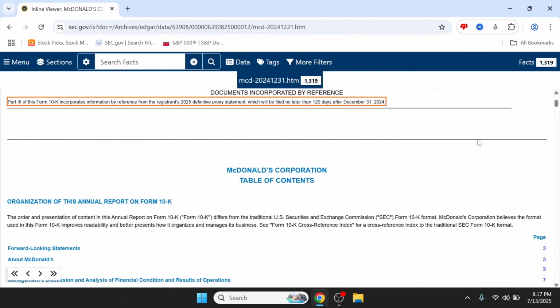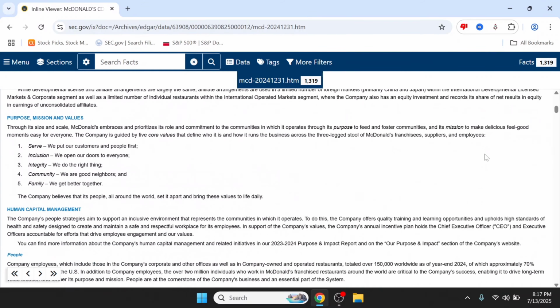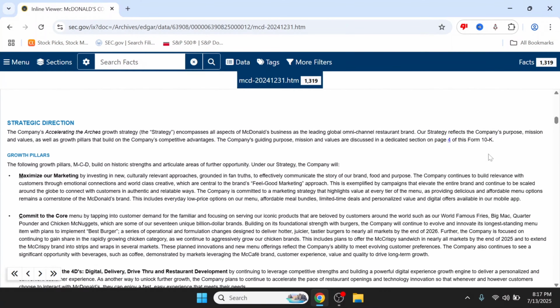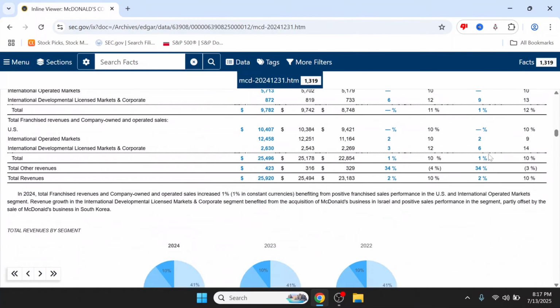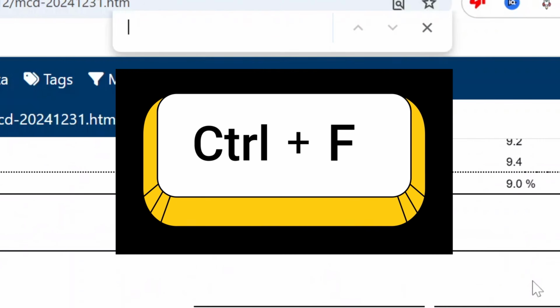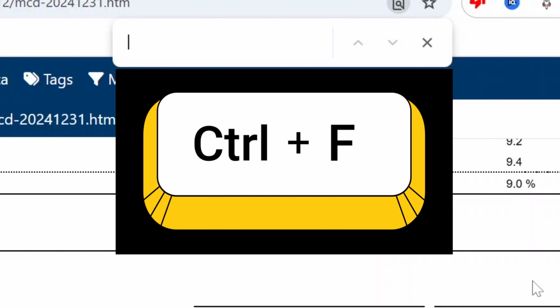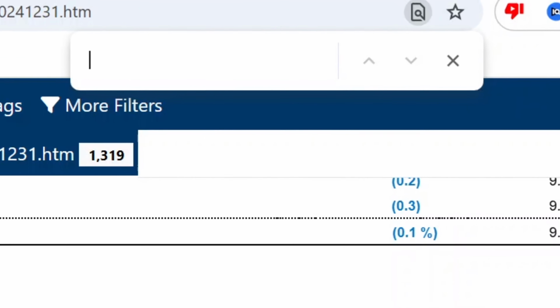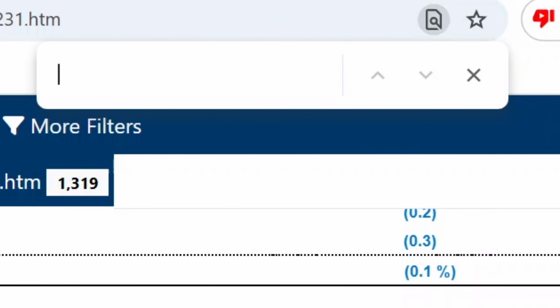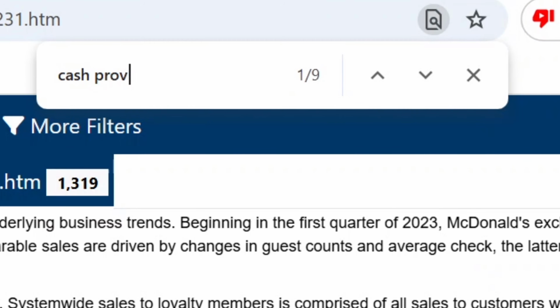Okay, so once you open up the document, we'll look for the relevant numbers we need to calculate the company's annual free cash flow. To find the relevant numbers quickly, a useful piece of advice is, if you're on a PC, pressing Ctrl F will pull up the search bar within the 10K. On a Mac, this will be Command F. And in many cases, the cash the company generated from operations will usually be called something like cash provided by operations, or it could be cash provided by operating activities.